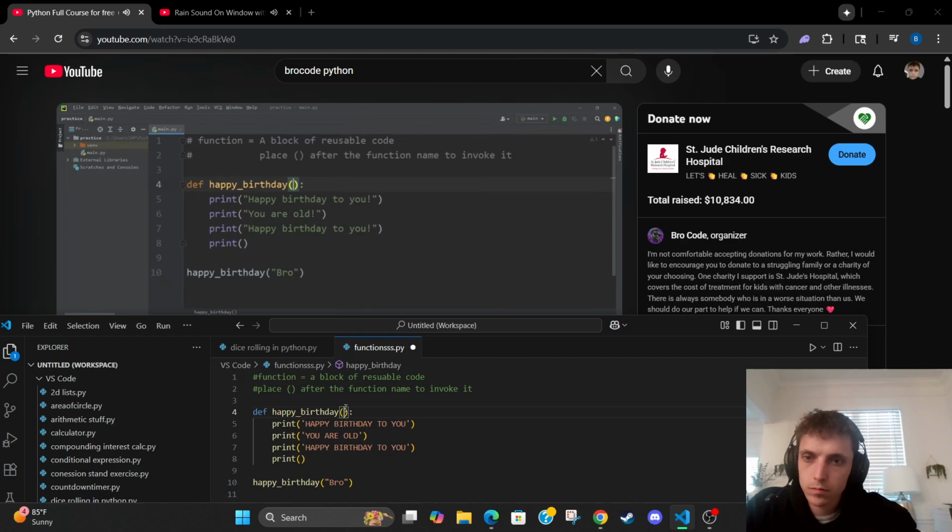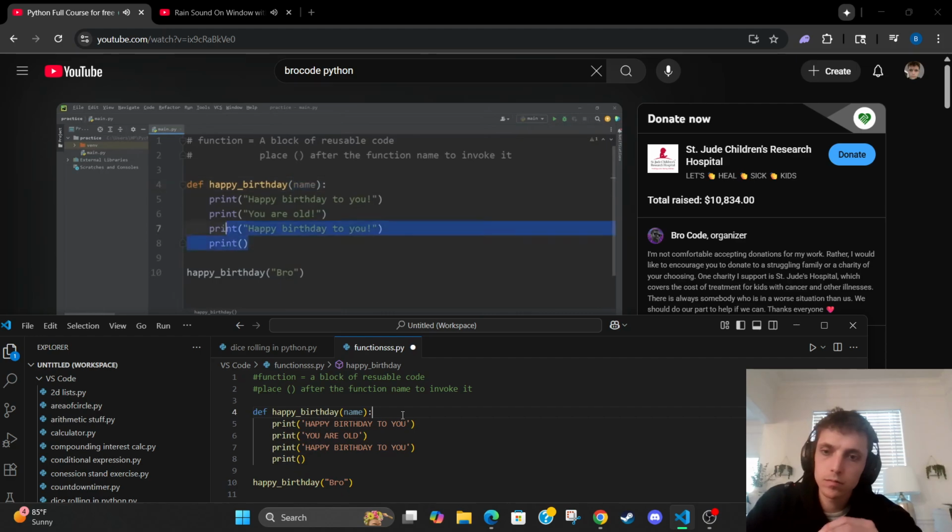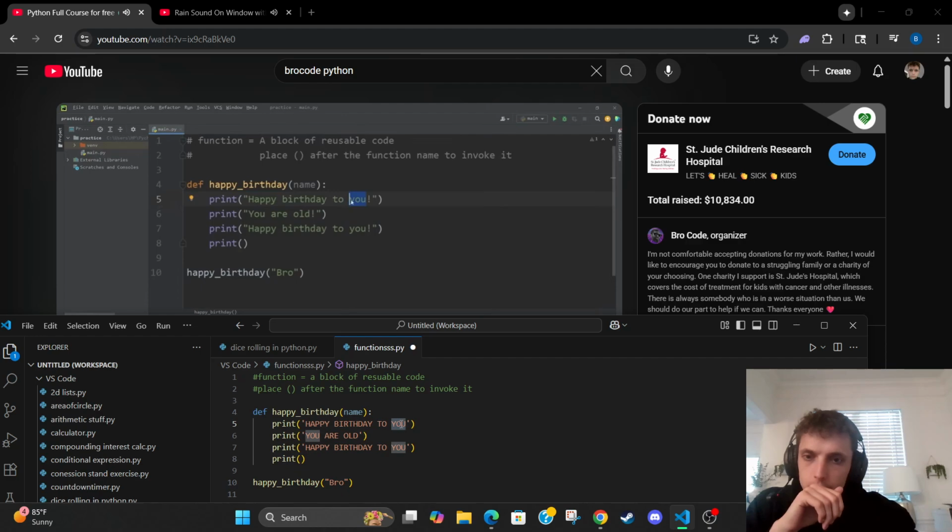I will add one parameter to my happy birthday function. I will name this data name. A parameter is kind of like a temporary variable that's used within a function. I'm going to replace this instance of u with a name. I will use an f string, replace u with a placeholder. I will add my parameter name. So happy birthday to bro.